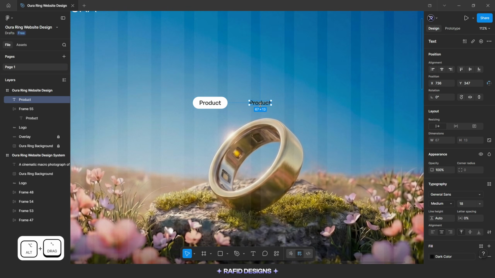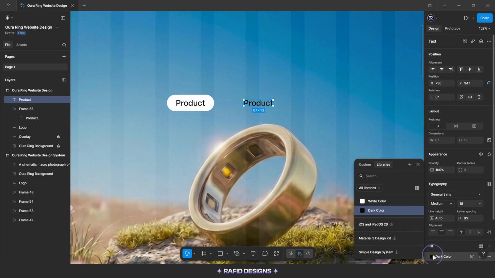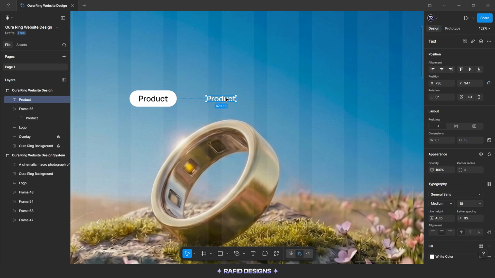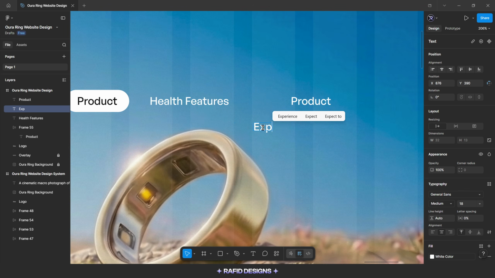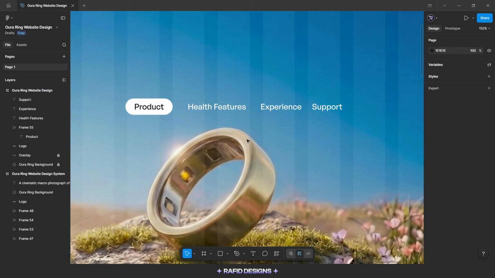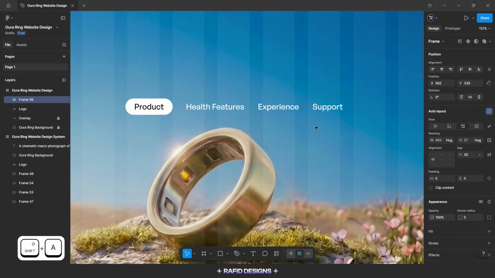Now I'm going to duplicate this text and I'm going to change this fill color to this white color and I'm going to add two more menu items. So I'm going to duplicate two more times and quickly update this text. Now I'm going to place them like this. Now select all of them and make them auto layout. Alignment is left and make the gap 30 pixel.